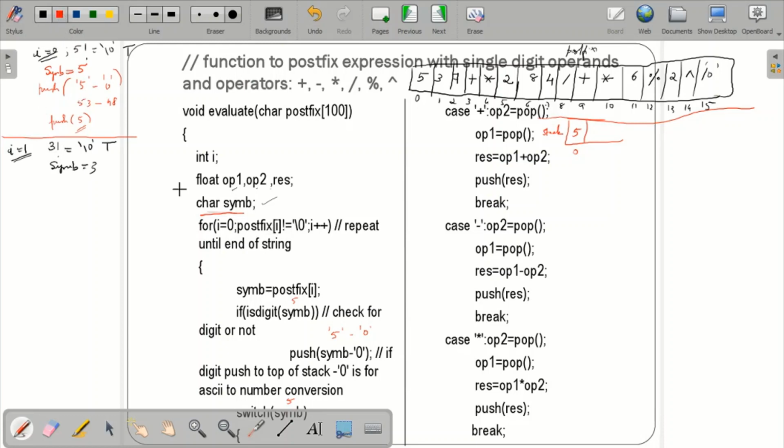Okay, now your sim will be having 3. You will check whether isdigit(sim) is true. Yes, it is a digit. If it is so, push. I mean, you need to convert it to a number. That is the ASCII value of character 3 minus 0.